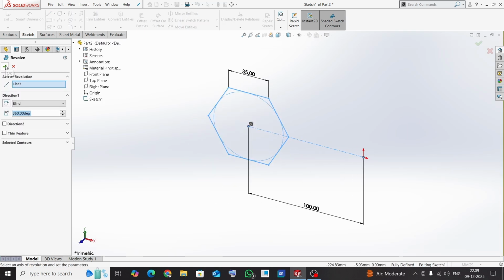and click OK. Right now, for the axis of revolution, it has taken this axis, but this profile is interfering with this one, so it will not revolve. So just click on OK. Now it is showing an error: sketch is open, self-intersecting, or intersecting the center line. Just click OK or close it.